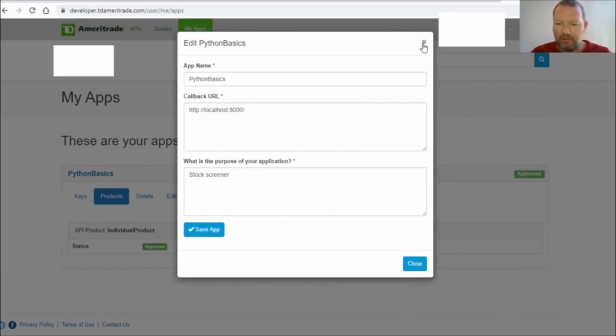I'll have that down in the description below. If you've not seen the Django series and you have no idea what this is referring to, you can just copy this and place it in here.